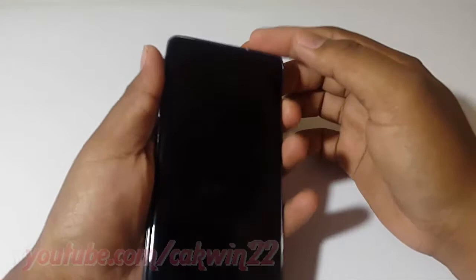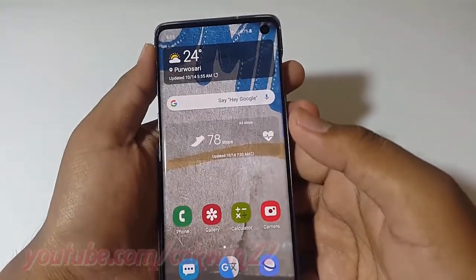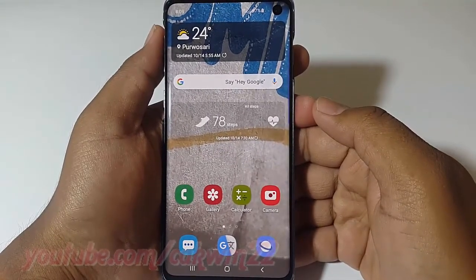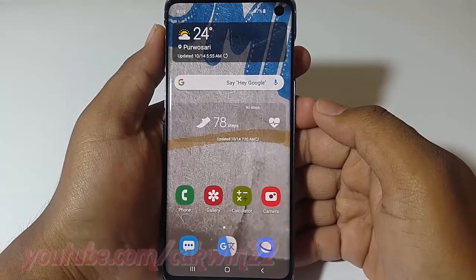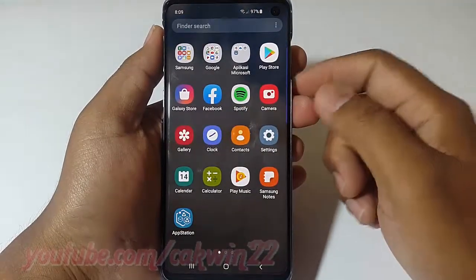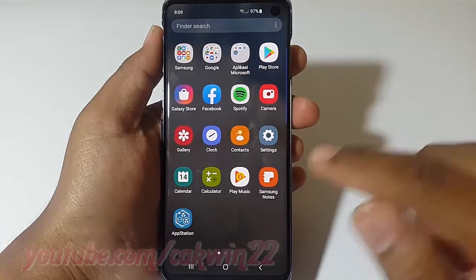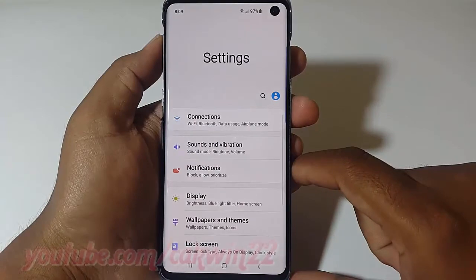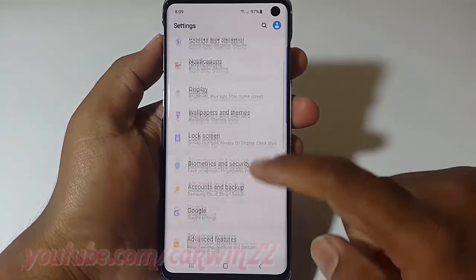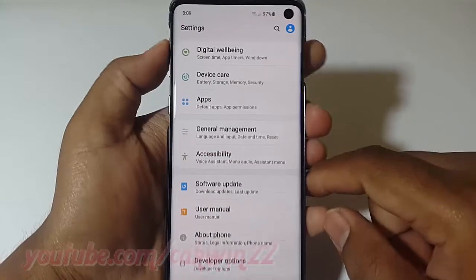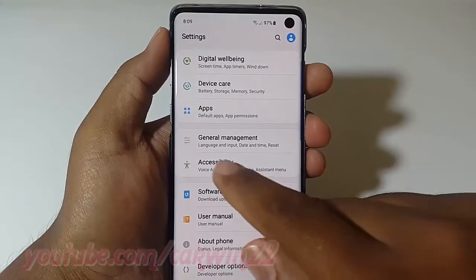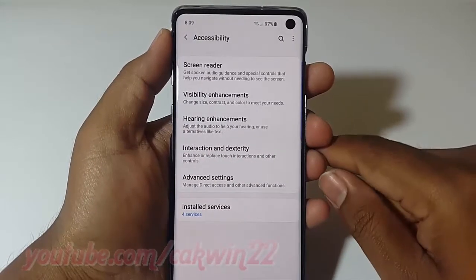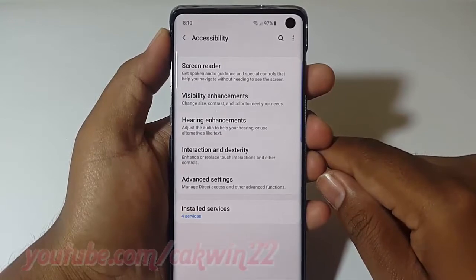To enable or disable page change screen reader in Samsung Galaxy S10, open Settings. Swipe up or down on the home screen to access the app screen. Tap Settings. Scroll down. Tap Accessibility. Tap Screen Reader.